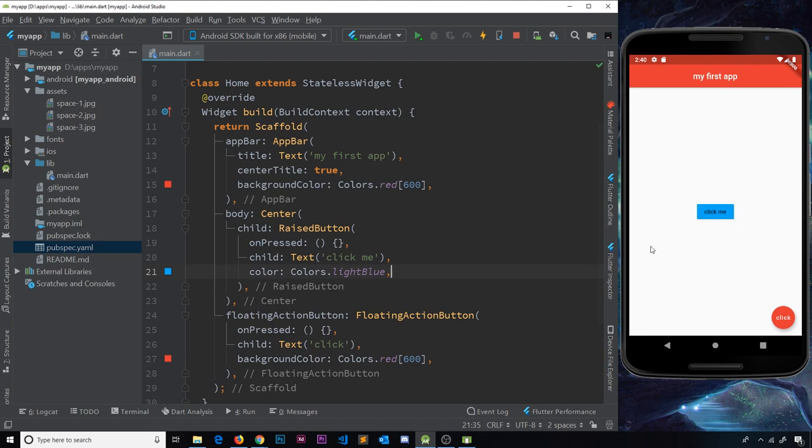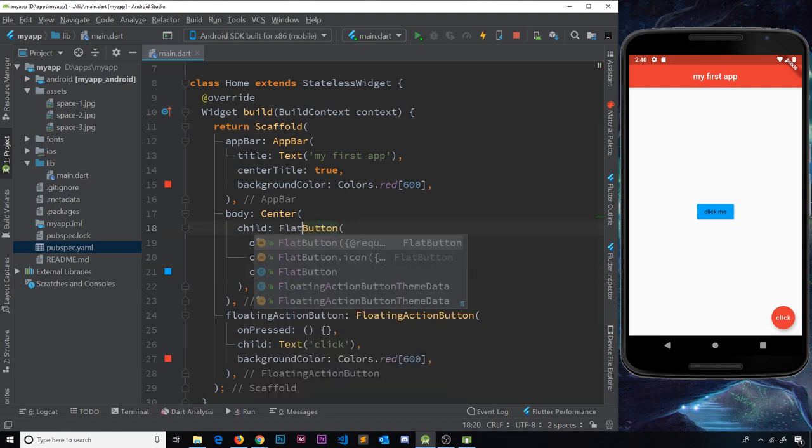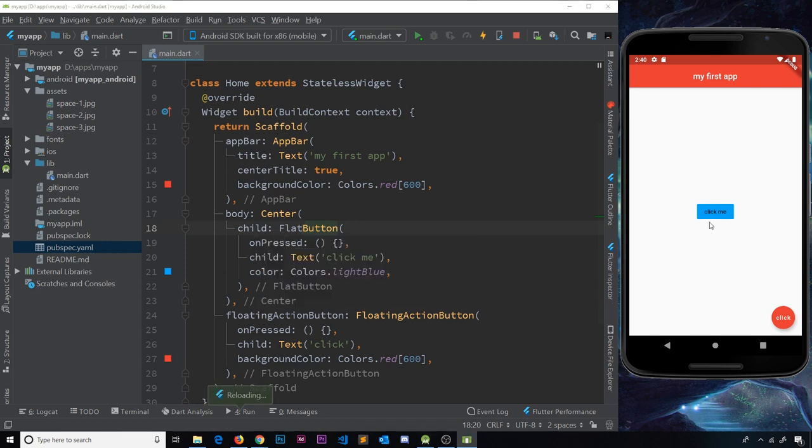So that's a raised button. Just as easily, we can do a flat button. So I can say flat button and then save this, and then now it's going to take away that shadow. So that's the major difference there.